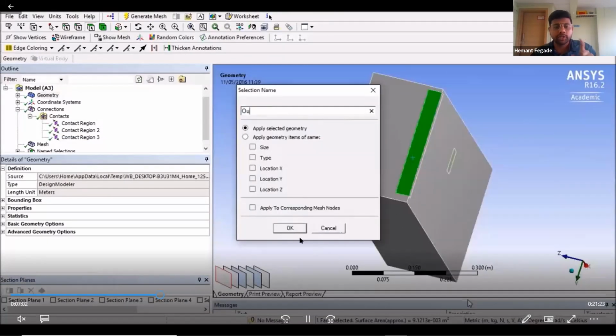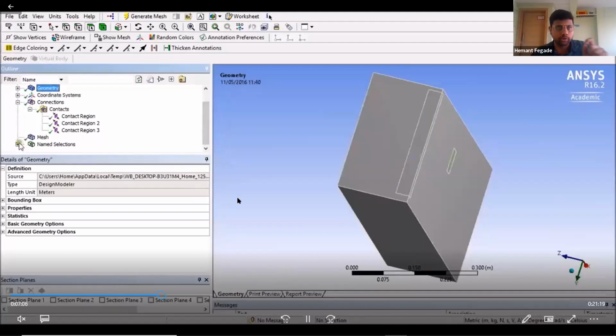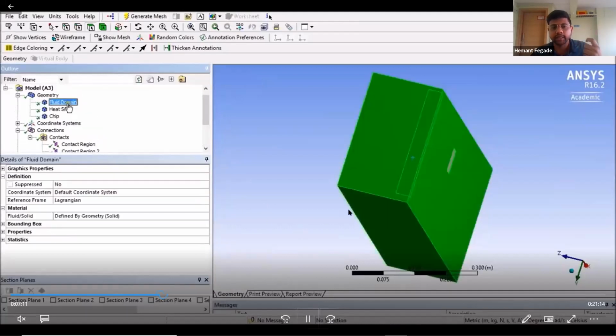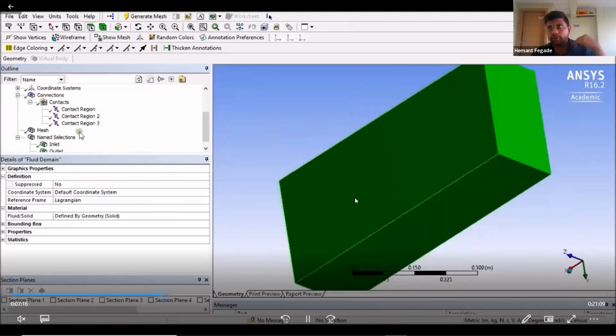So all of these names are really important in Ansys, because when you use inlet, outlet, wall, all these names, it's already preloaded in the program that it automatically detects that it's an inlet boundary condition, it's an outlet boundary condition when you are setting up the physics. So there is less hassle for you.